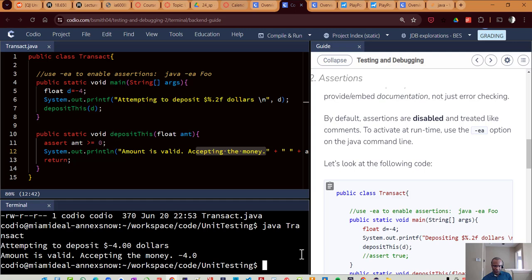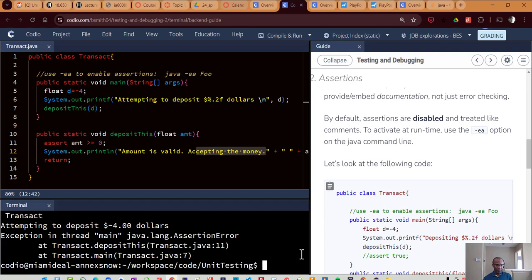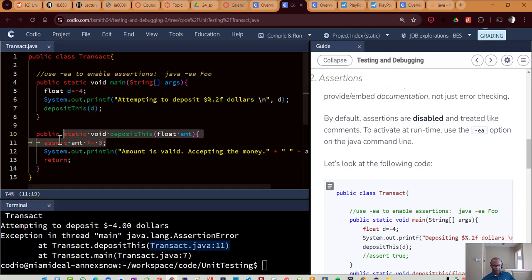Now, if I change this so that I say java, and this time I enable the assertions with a -ea, this time it will say there's an assertion error, and it will say that it happened in the transact.java file at line 11. So it says that we failed this assertion. And in fact, negative money was attempted.